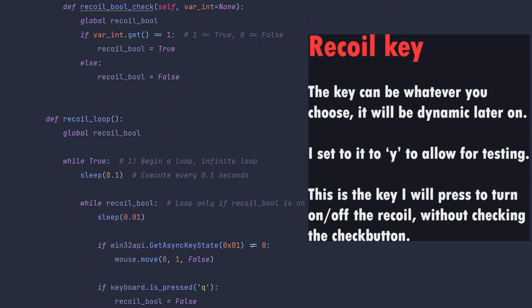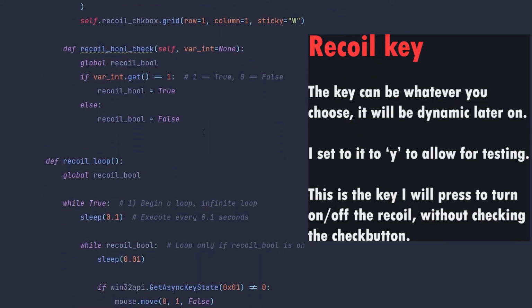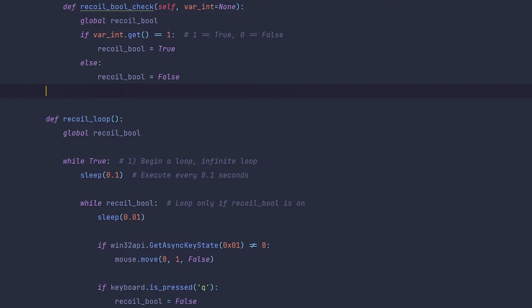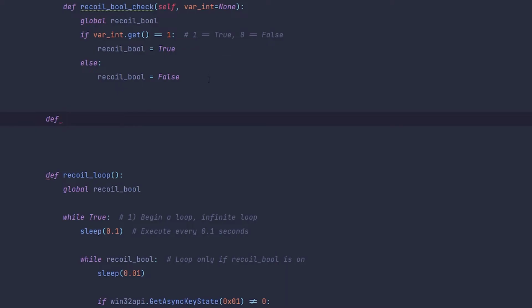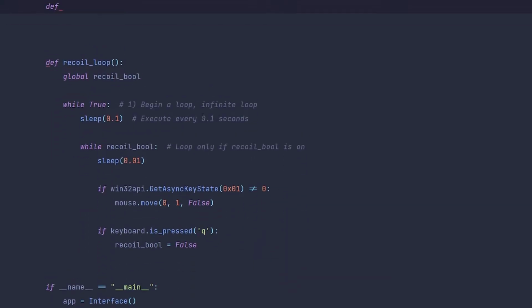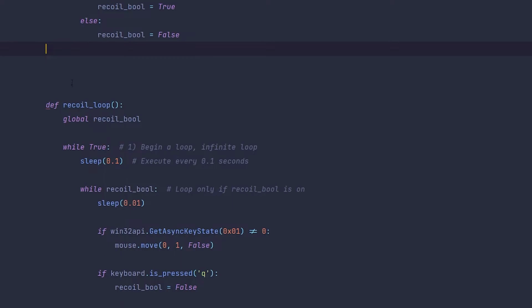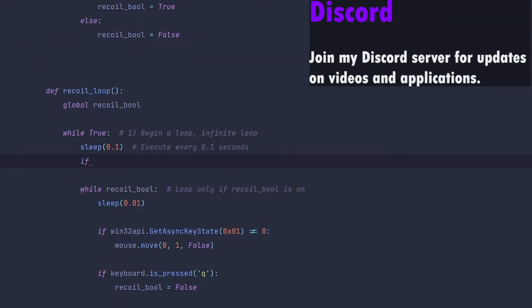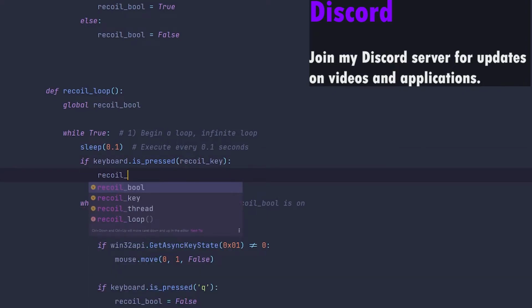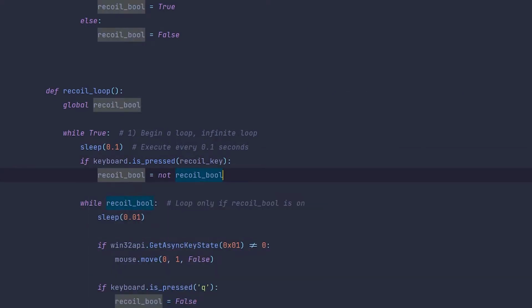So to do that, it's very simple. Let me just think over here. We're gonna create a function that's basically gonna be constantly checking if the Y key was pressed. Now you don't have to make this a function. You can simply come over here and do if keyboard.isPressed, and we created a variable which is recoil key, which is equal to Y. It's the same thing as Y. Then recoilable equals not recoilable.